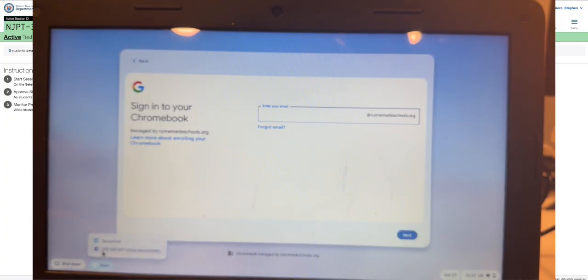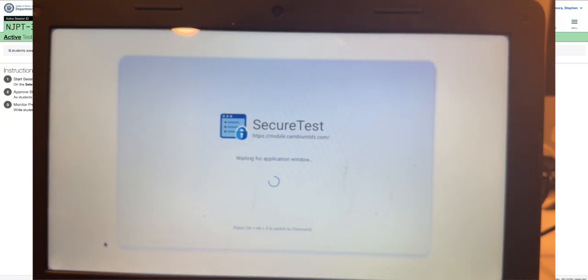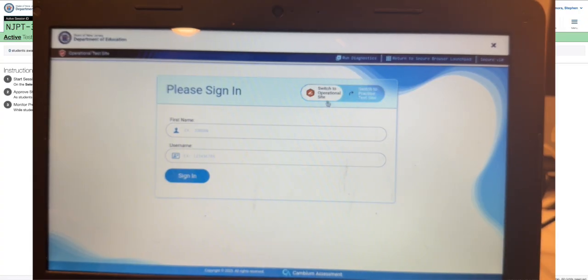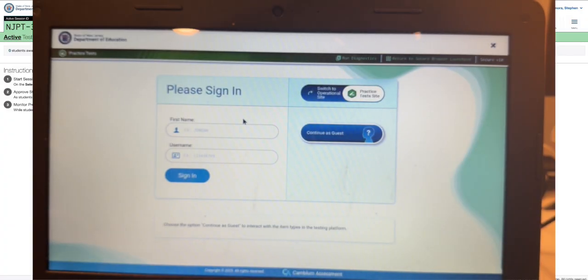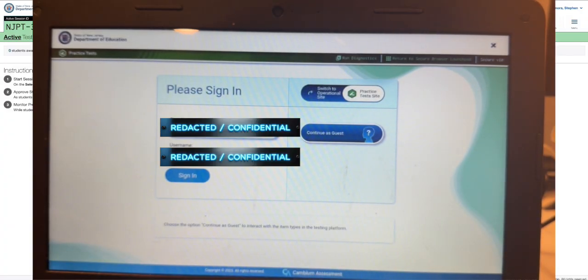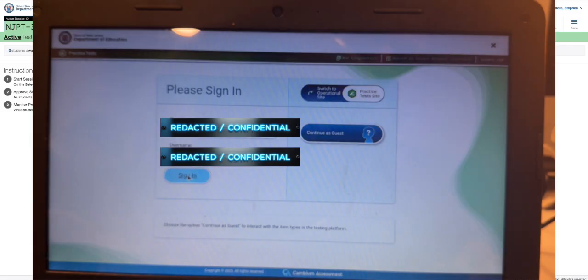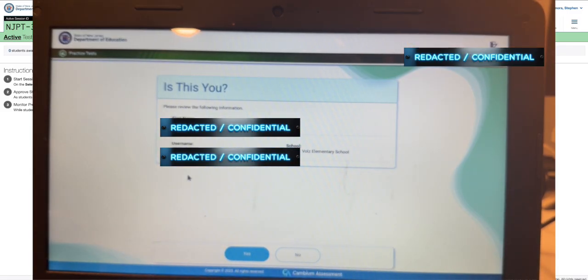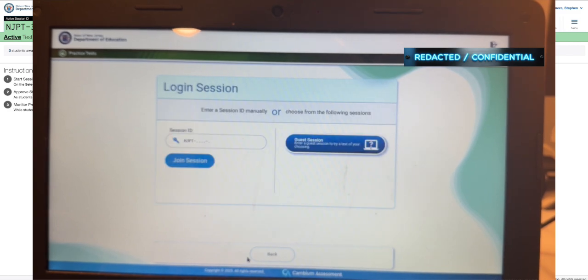So same thing as before, I'm going to go down to apps, and I'm going to launch the secure test. We need to switch to the practice test. They'll leave it on the operational test on the day of actual testing, but for right now, we're going to switch to practice test site. And it's the same login. And now I'm going to click sign in. And that is me.